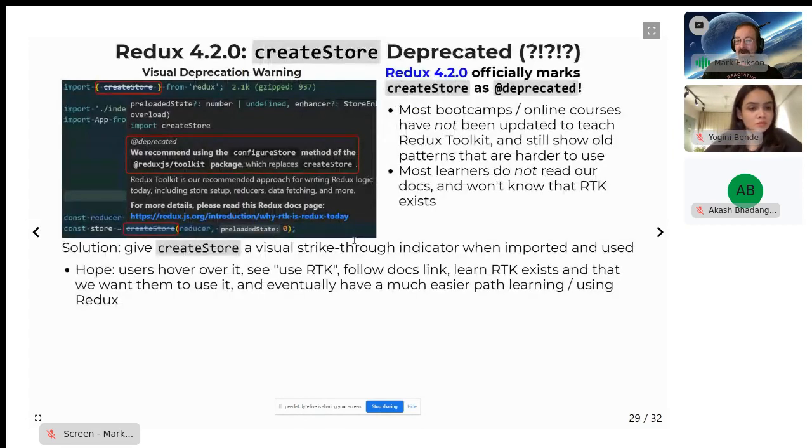One other thing that I want to note, I recently released Redux version 4.2.0, the original Redux library. And that version makes one change, and this is a very small but very important change. And that is that I have marked the original Redux createStore method as deprecated. Now, why did I do this? And what does this mean?